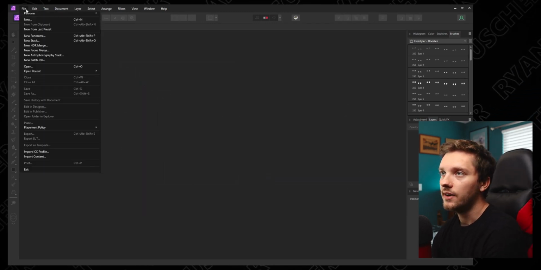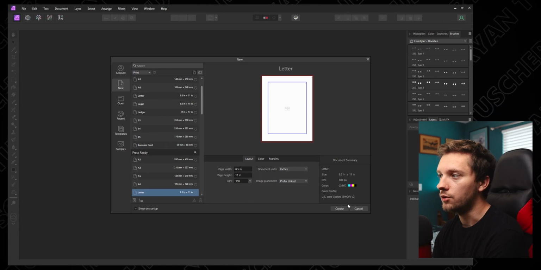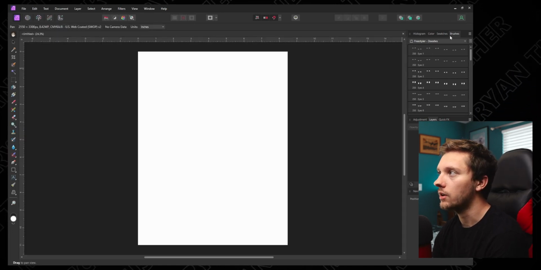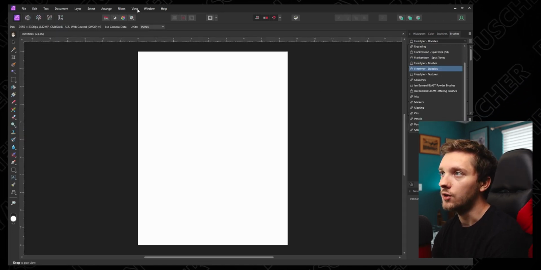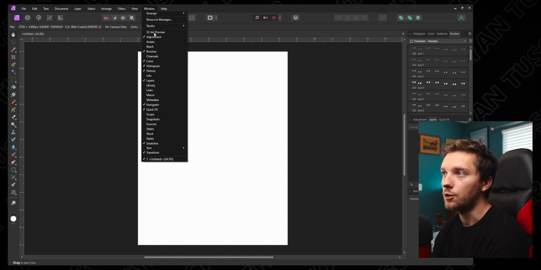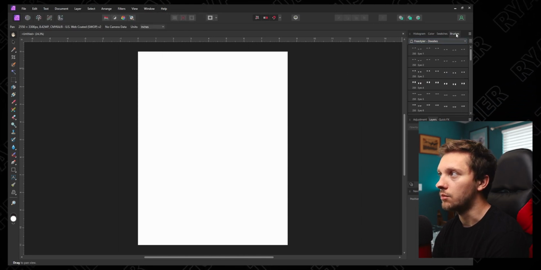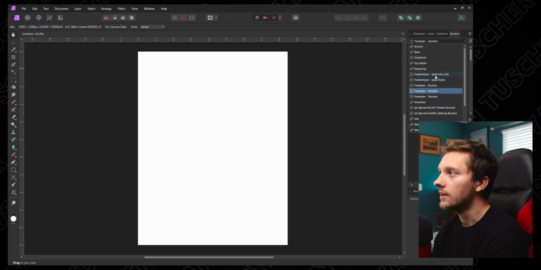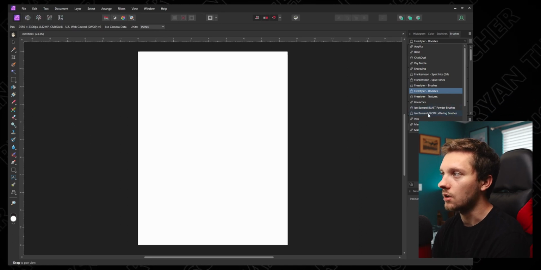And then if you want to go through and find it, you can actually go back to your new, create whatever document you want. And under brushes, if you don't see brushes, it is probably under window, brushes, and you can move it over. And you'll see here, now we have Chalk Dust, we have Frankentune Splat, we have our Freestyler, our blast brushes, our glow lettering brushes, all that amazing stuff.